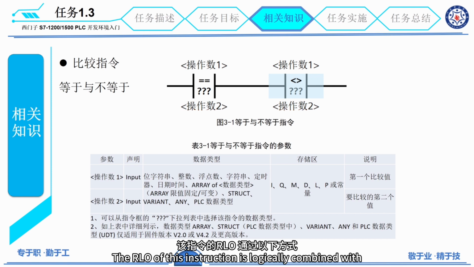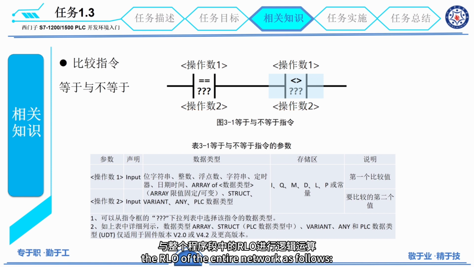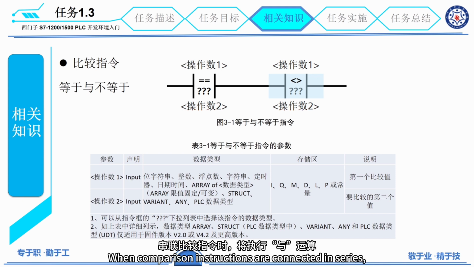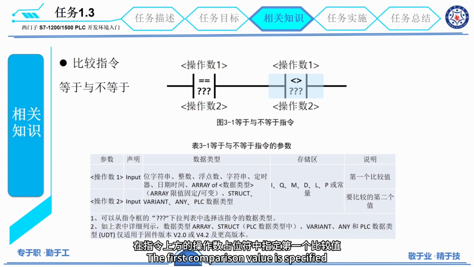The RLO of this instruction is logically combined with the RLO of the entire network as follows. When comparison instructions are connected in series, an AND operation is performed. When connected in parallel, an OR operation is performed. The first comparison value is specified in the operand placeholder above the instruction. The second comparison value is specified in the operand placeholder below the instruction.